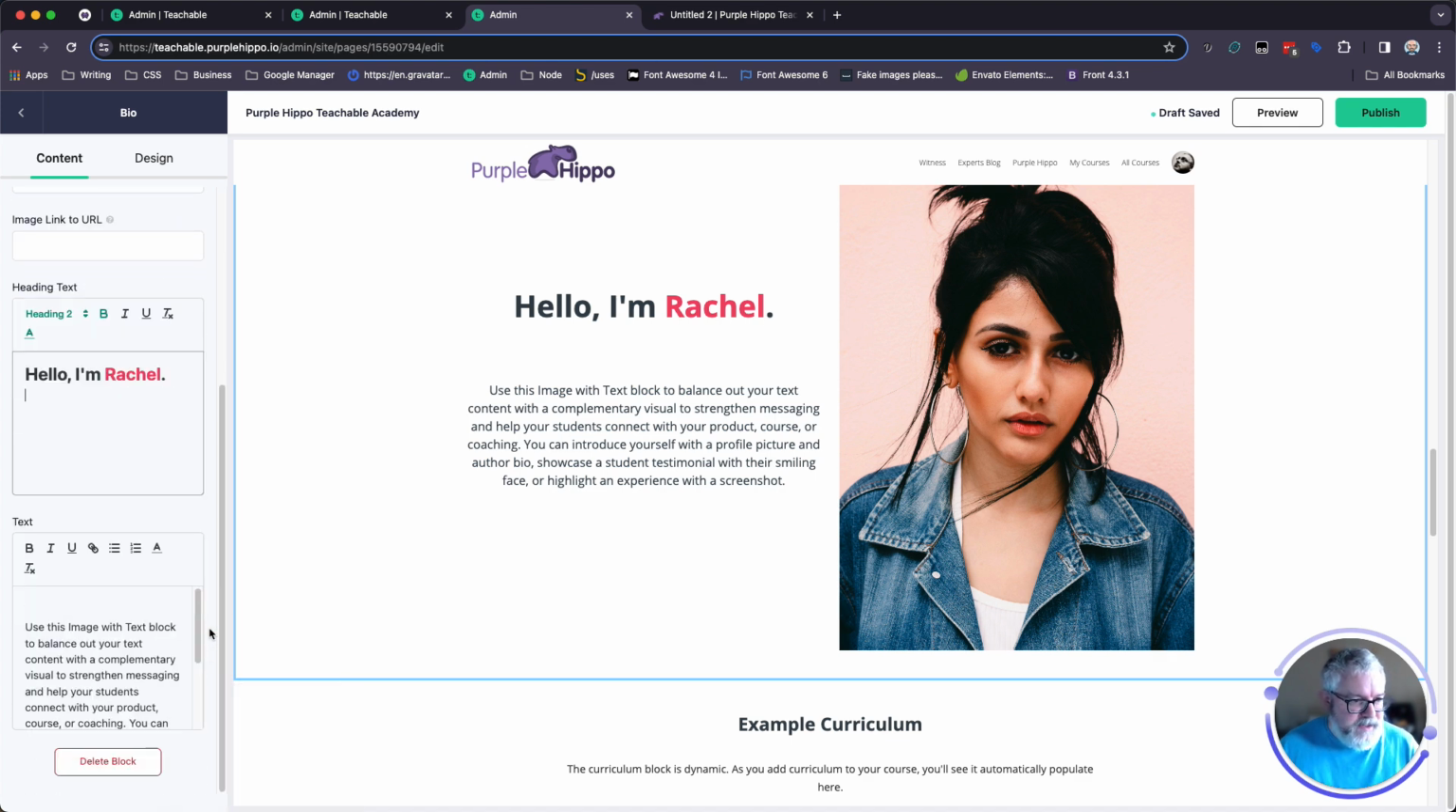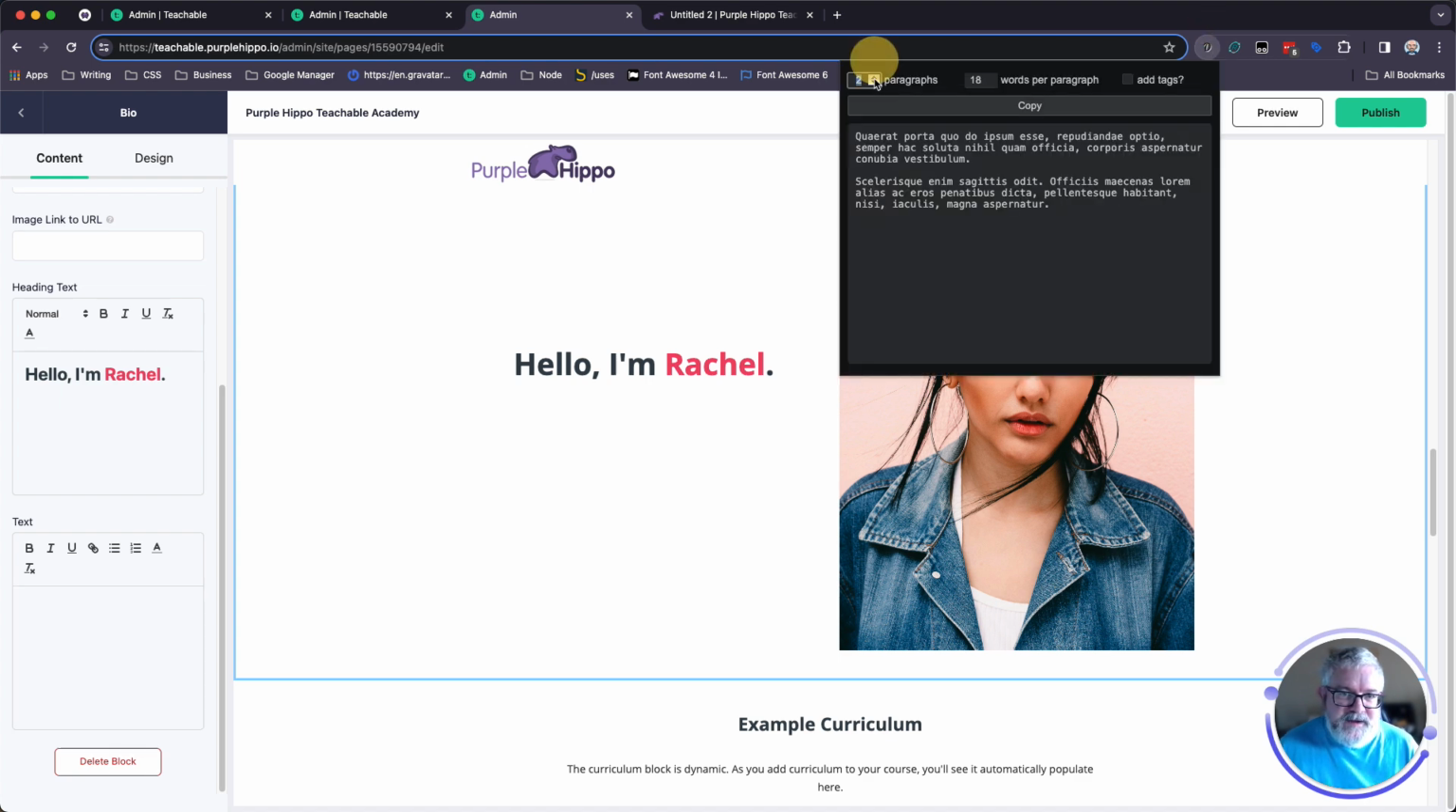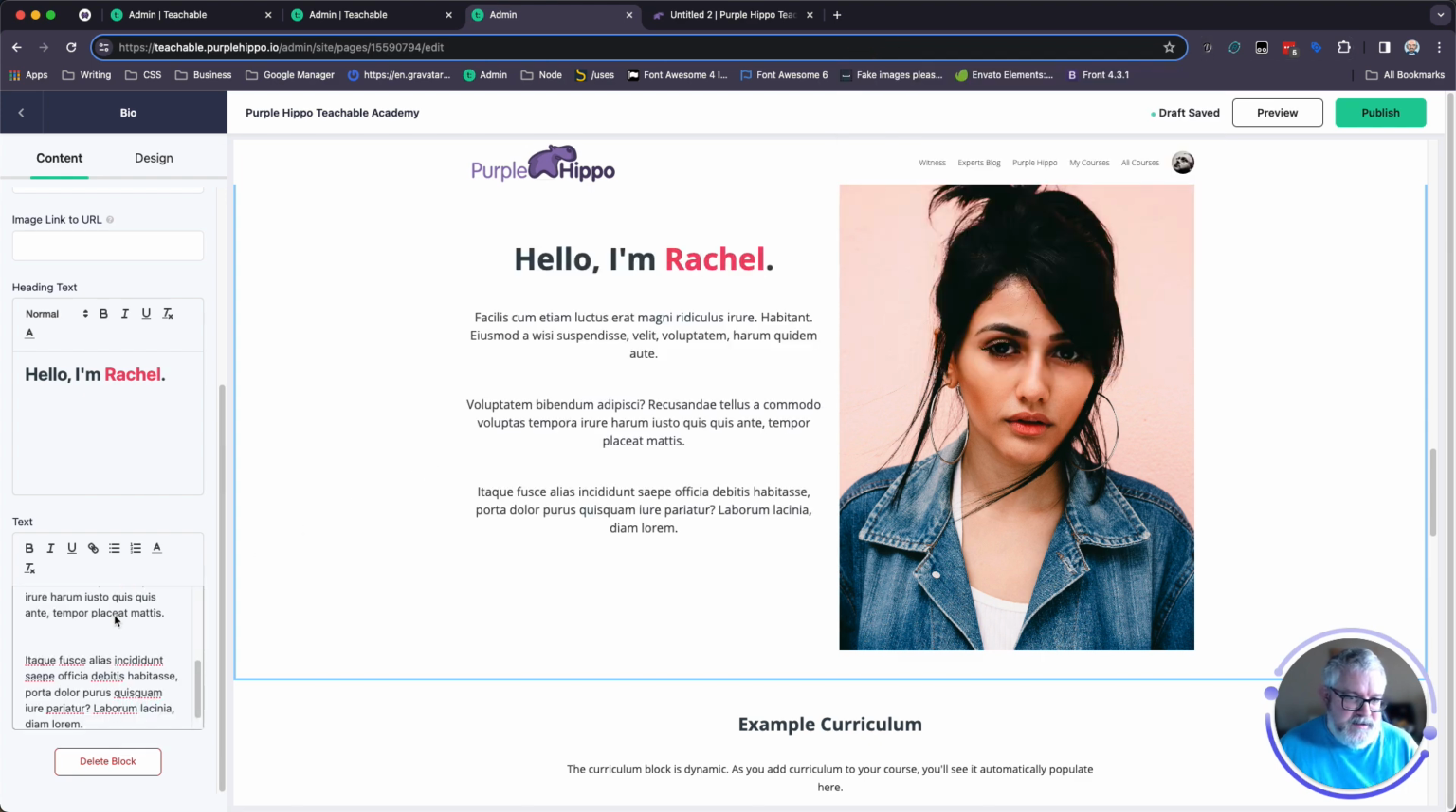Okay, and then the text underneath, I just took the text that was there and I gave myself 3 paragraphs, exactly 18 words, and I just copy pasted that in there. That's all I did. You'd obviously put in whatever you wanted to. You could maybe add some bullet points if you've got some things that you can take from your actual bio and stick it into bullet points, maybe your skill set or whatever it is.